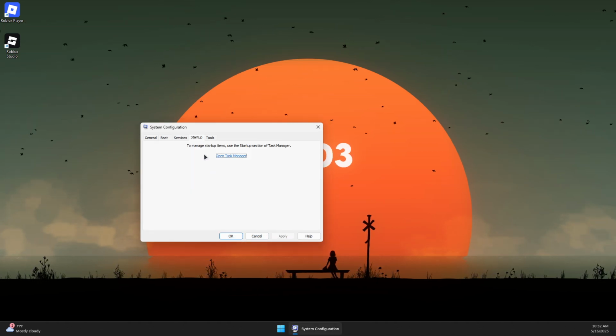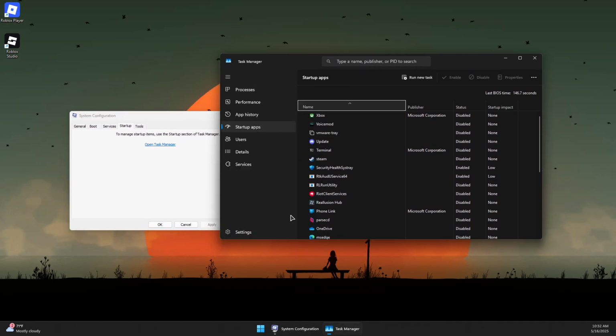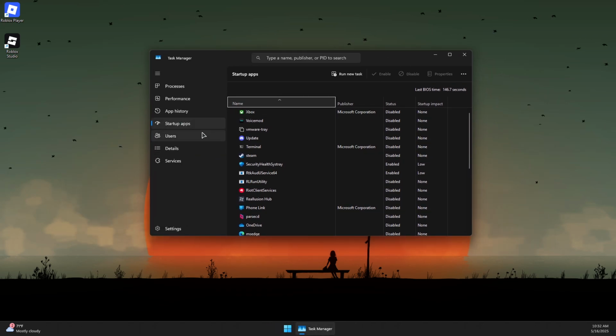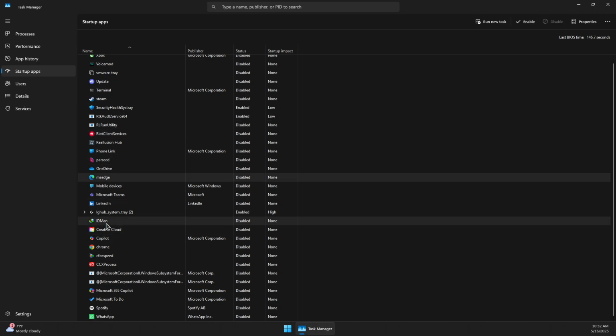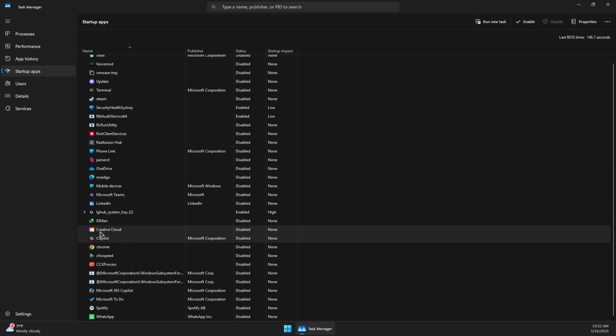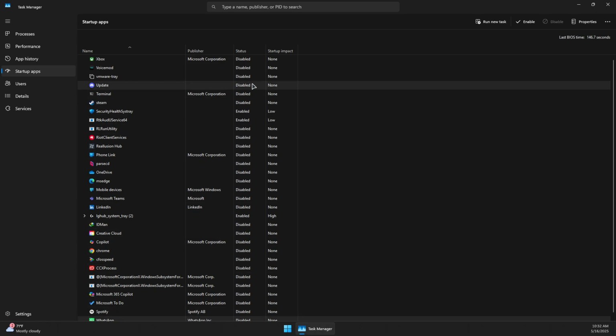Now we want to go to the startup tab and open task manager from the startup tab, or you can open the task manager right away from the taskbar, and then go to startup apps, and in here you want to make sure to disable any apps that you don't need when Windows starts, such as Riot Client and stuff like that, Parsec or OneDrive, or any other processes or apps that you don't need to be run automatically as soon as Windows starts. So this will boost the performance as soon as you boot your device.